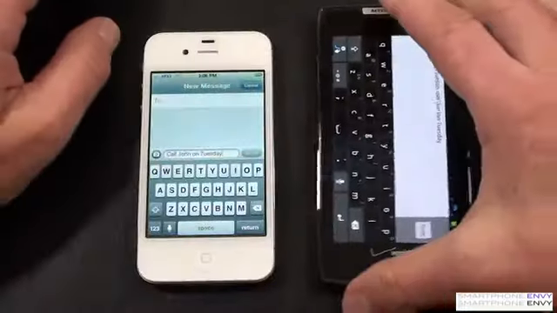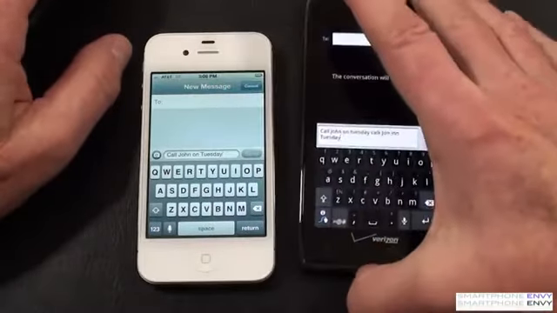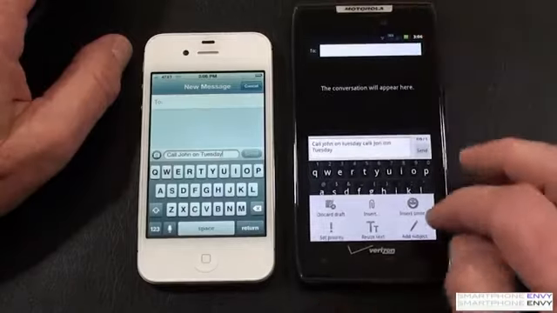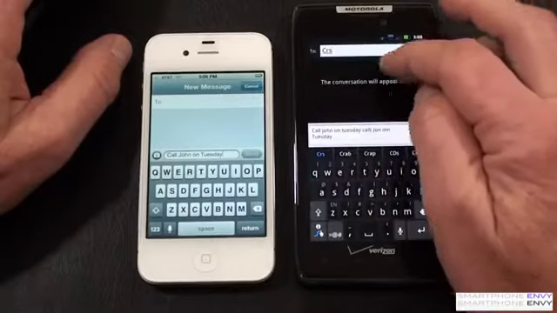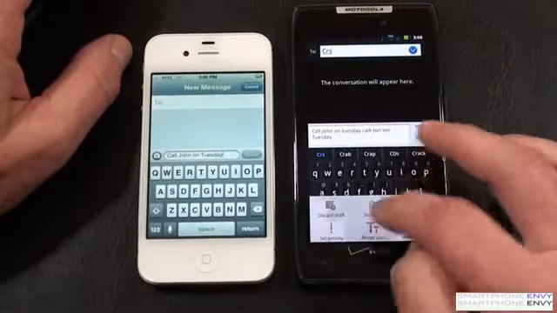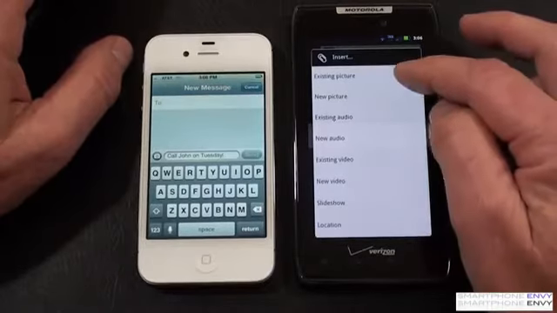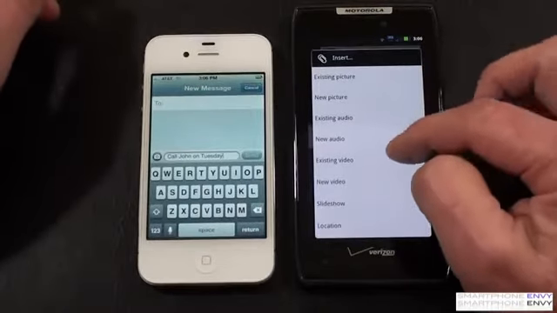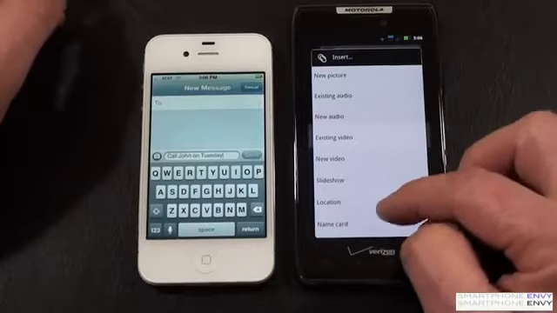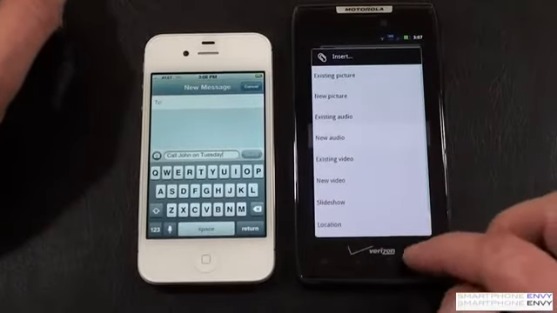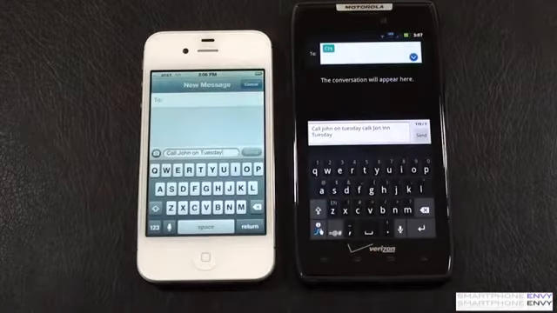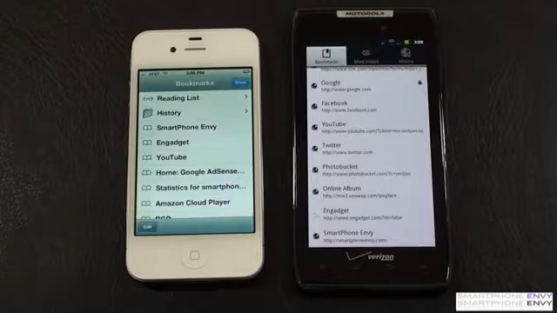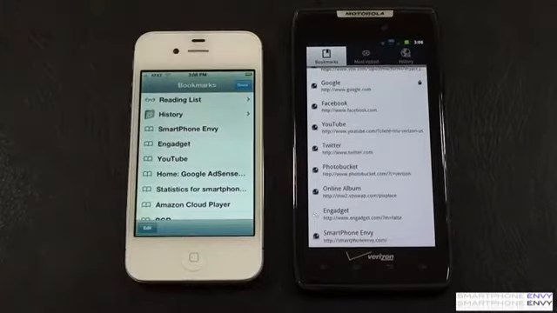And as far as attachments, what do we have here for attachments? Let's go in and take a look. Again, obviously smiley faces. I'm going to address this, so we'll make this to me. I guess that'll work. We've got pictures, so we've got a shot to the gallery as well as the camera, for audio, video, new video, slideshow, location, and name cards. So we've got a little bit more available to attach on our messages with the Droid RAZR than we do with the iPhone 4S.